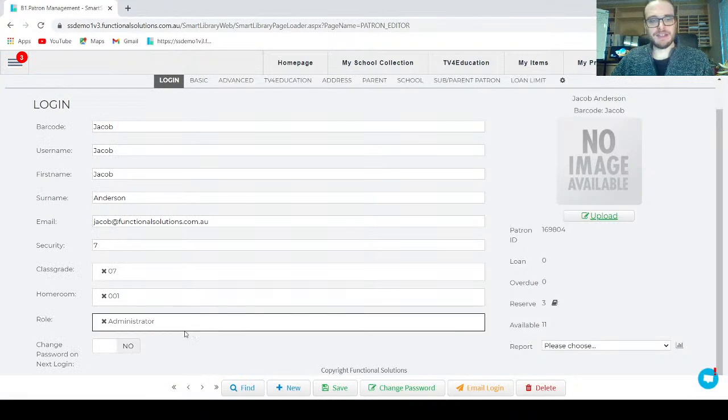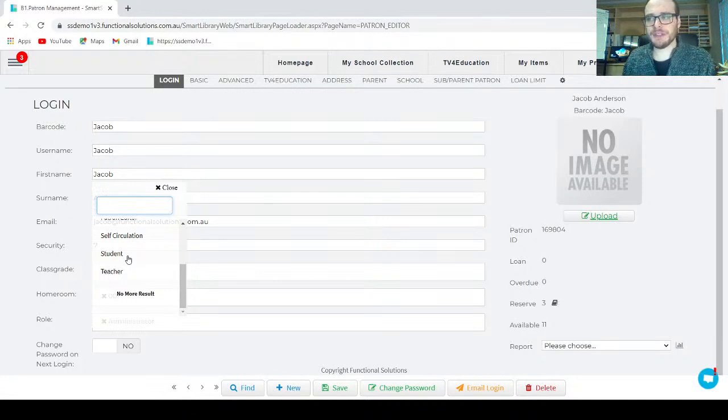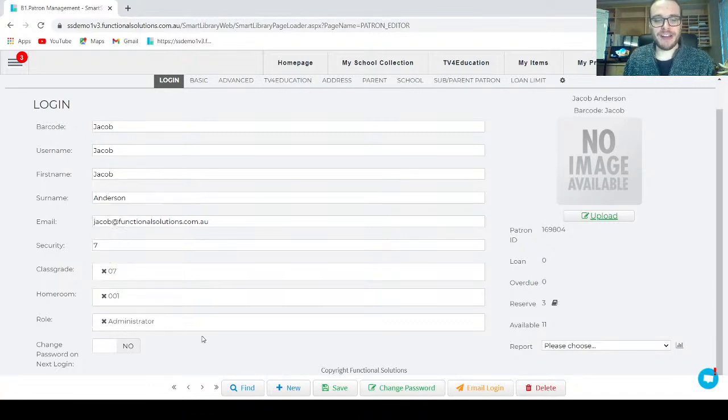Next up is student. The student role is the generic role. It grants no special access and is usually the primary role we give to students. And finally is the teacher role. Patrons with the teacher role will be granted access to TV4Education. So, those are all the roles in the system.